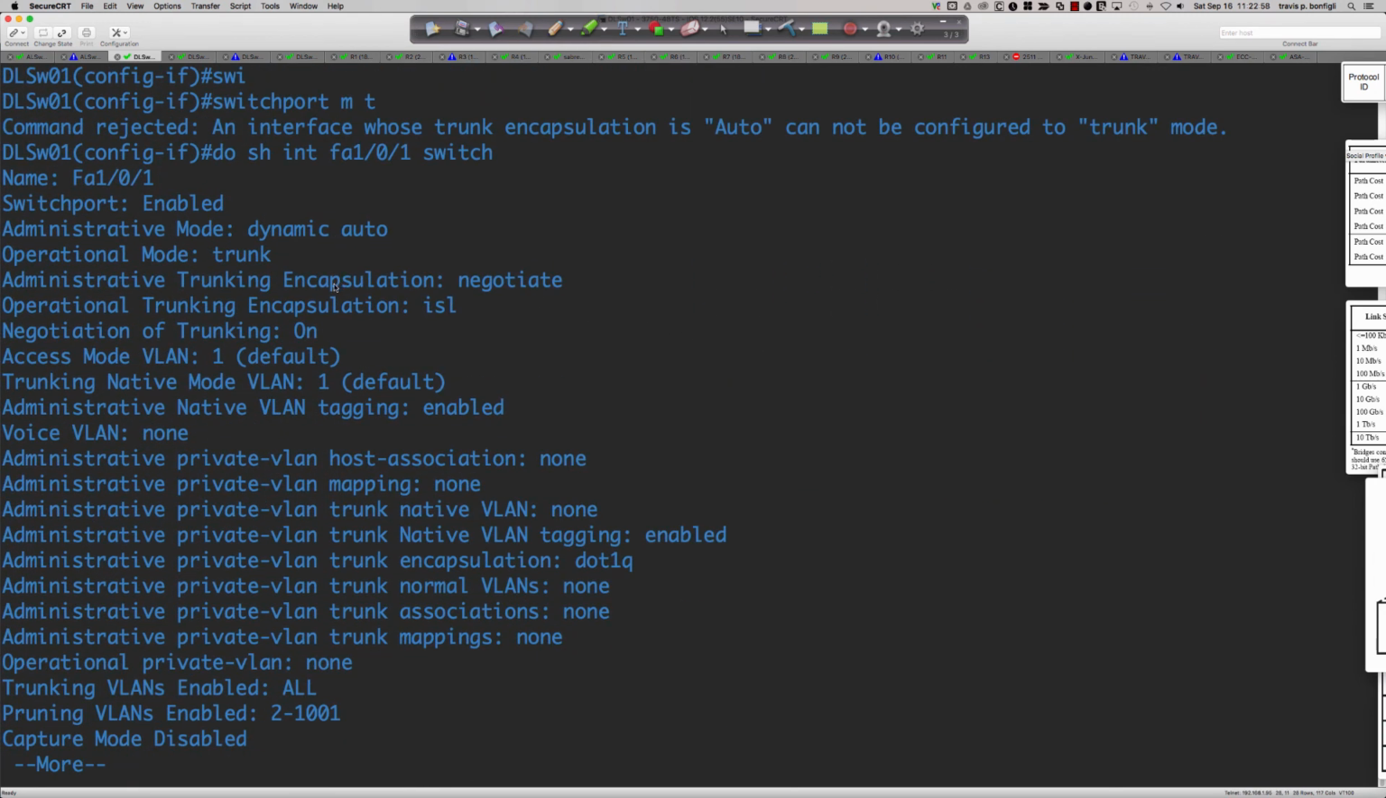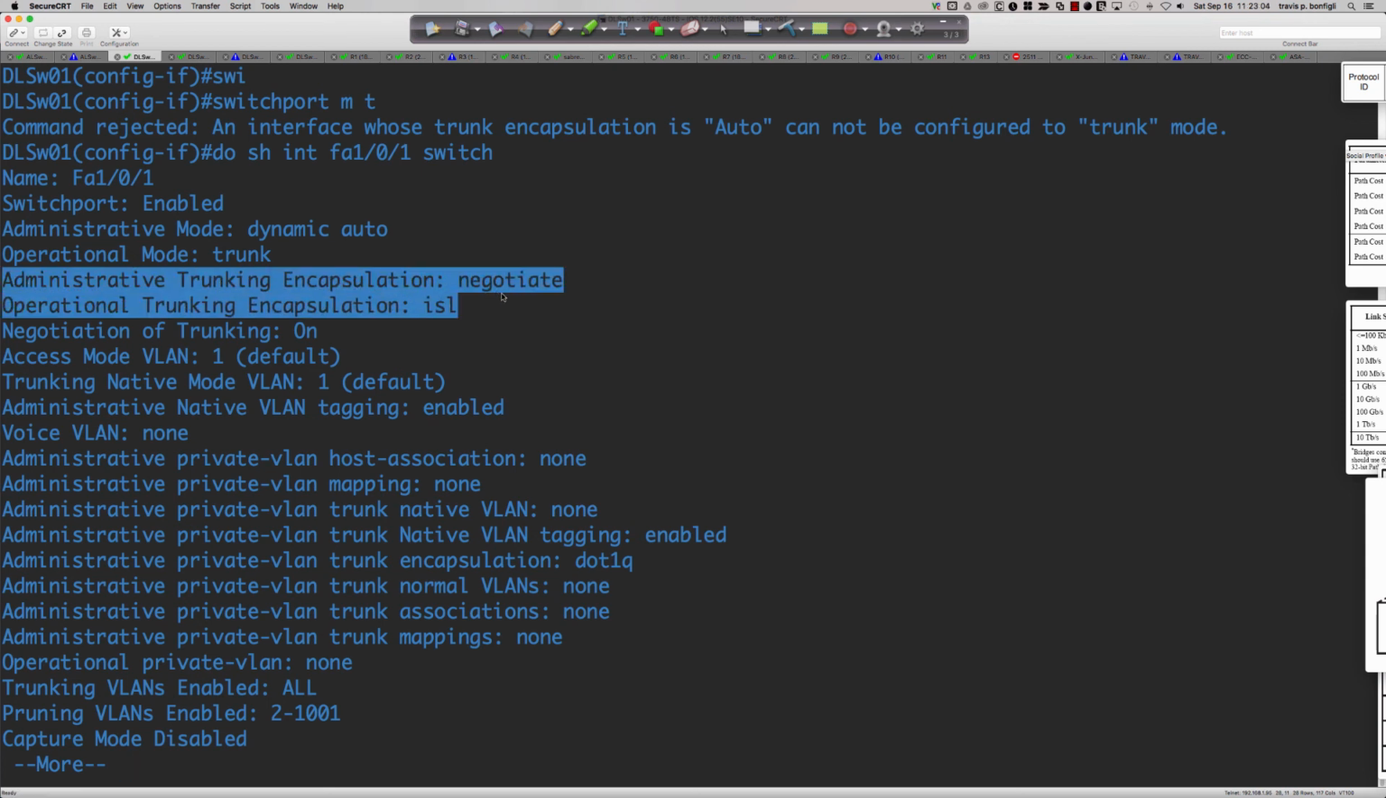This interface is currently set up to negotiate the trunking protocol, or trunking encapsulation protocol, right? And so this again is why you get this error on multilayer switches, and specifically multilayer switches that support ISL and have dynamic auto, which means the administrative trunking encapsulation is that we are going to try to negotiate that. And so this is the process we talked about earlier: you plug the two switches in, it's dynamic auto, it's going to try to negotiate the trunking protocol. So it tries to negotiate ISL, and that's going to fail.